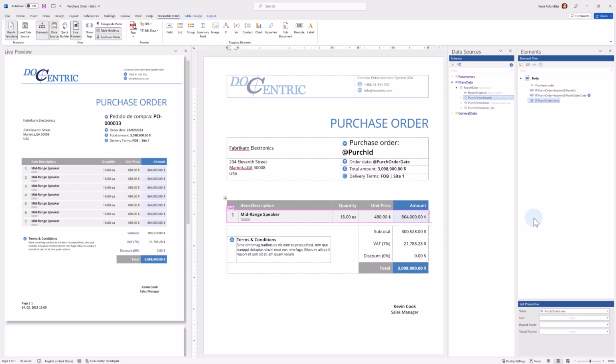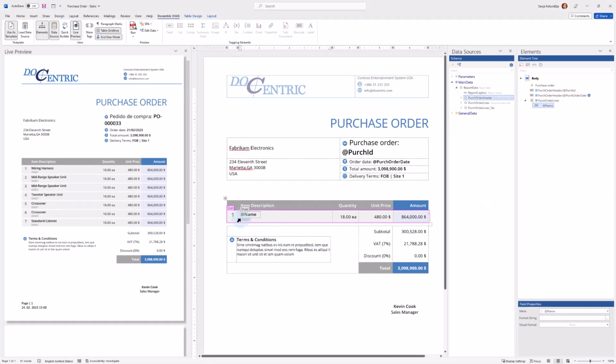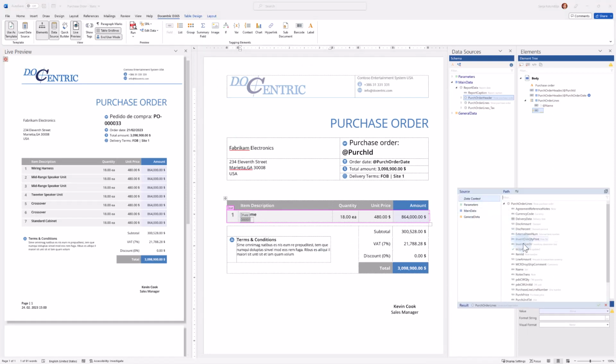Now we need to replace the static line values with the dynamic content from the report data source. I will do it only on the example of item description and item ID. You see how our preview becomes more and more like a real report result.